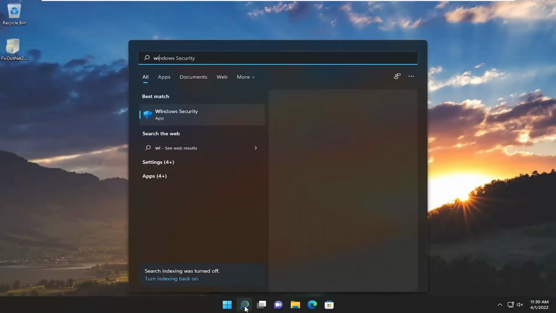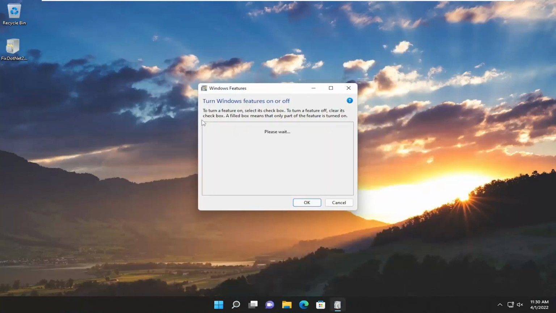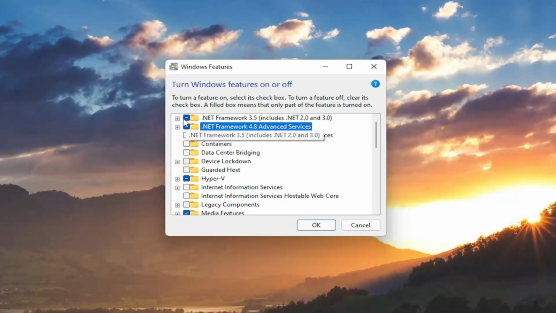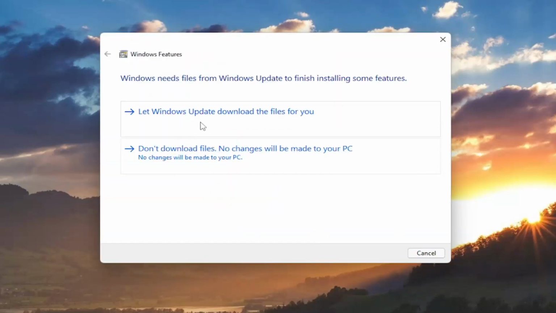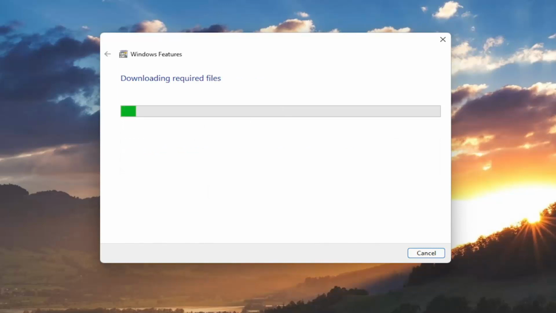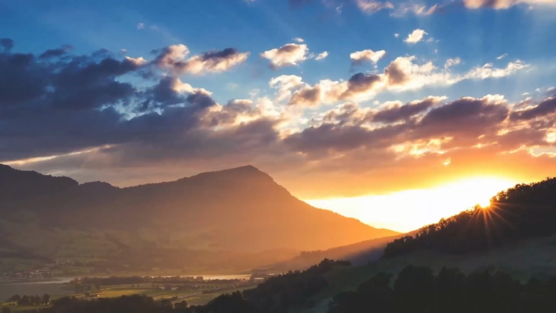And now open up the search menu again. Type in Windows Features. Best match, turn Windows Features on or off. Go ahead and open that up. And then put a checkmark next to all of the .NET Framework entries in here, so they're just a filled in box. Then select OK. Select Let Windows Update Download the Files for You. And give this a moment here. And then once it's done, close out of here and restart your device again.